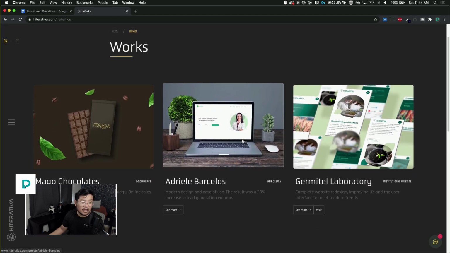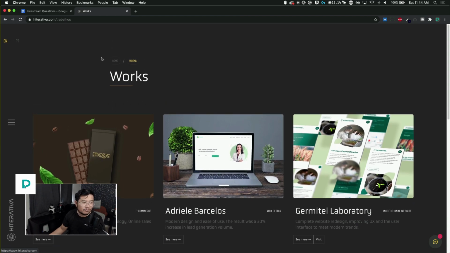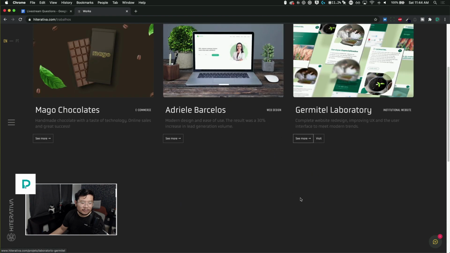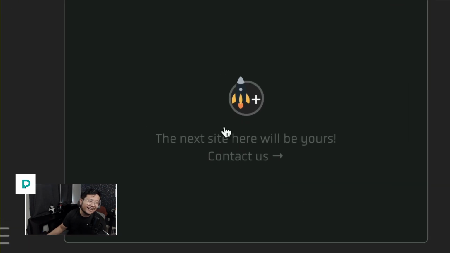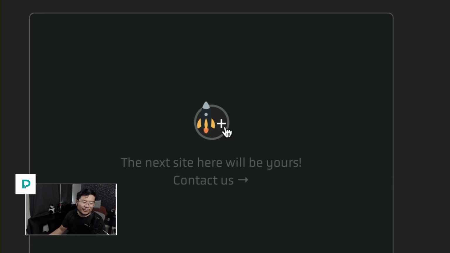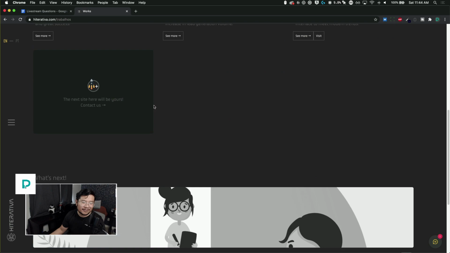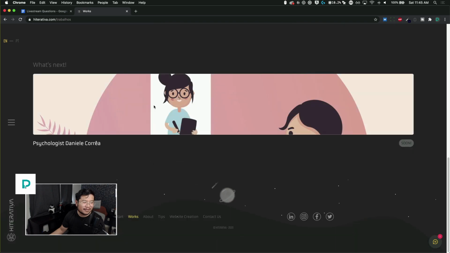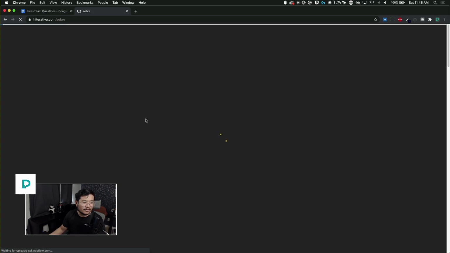Ooh, that's interesting. I like how the grid is huge, but then this right here is stuck in a container. I like that. That's cool. "Next site could be yours." Hey, I like that. That's cool. I like how you're telling people, hey, you know what? You can be on this page too. Soon. Okay, cool, cool. I like it. About.